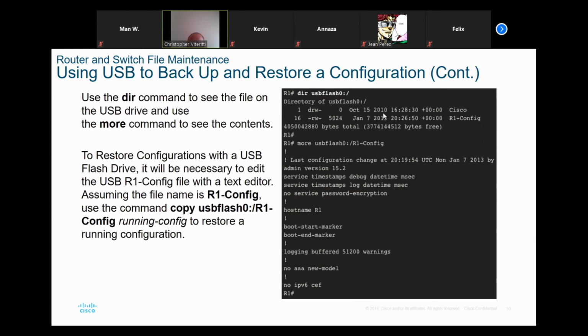Use the dir command to see the file on the USB drive. Use the more command to see the contents. Okay. These are Unix-based operating systems on Cisco devices. So if you want to look inside a file, just type more and the file name.